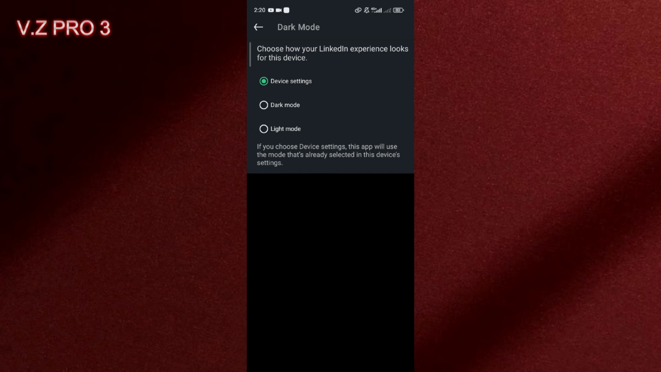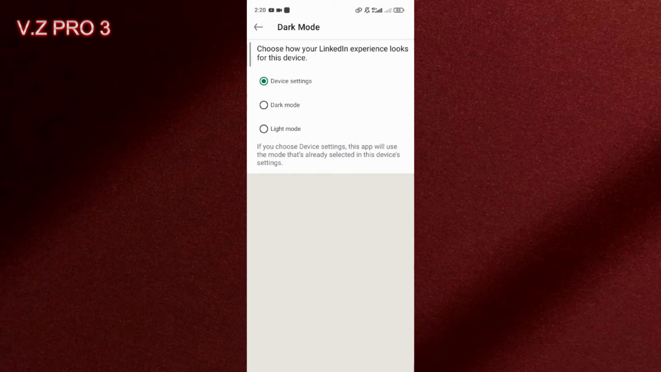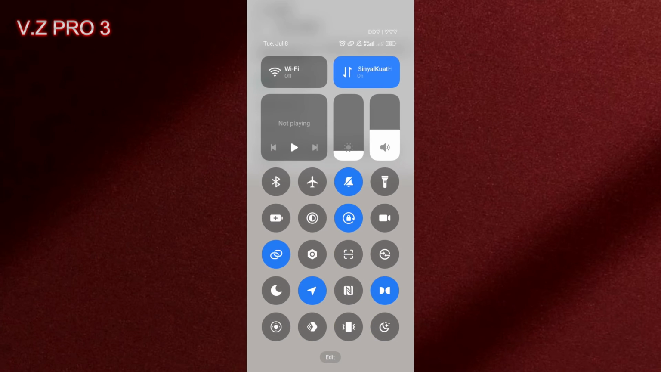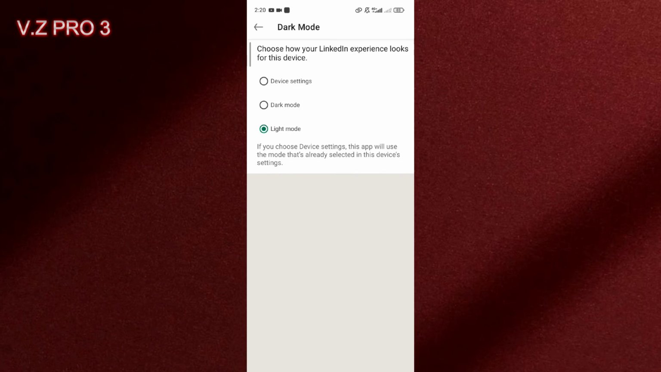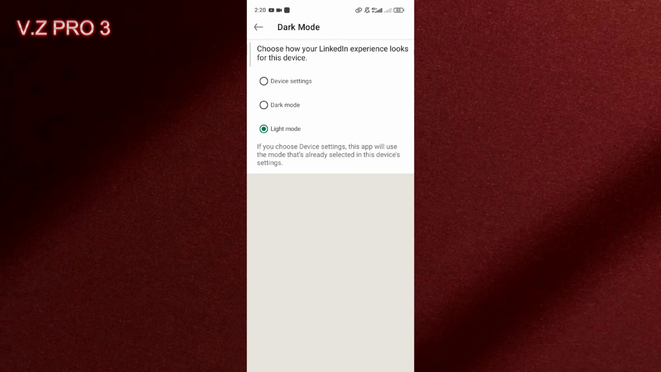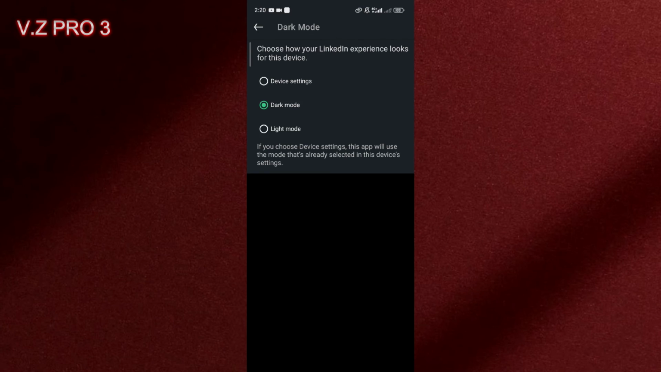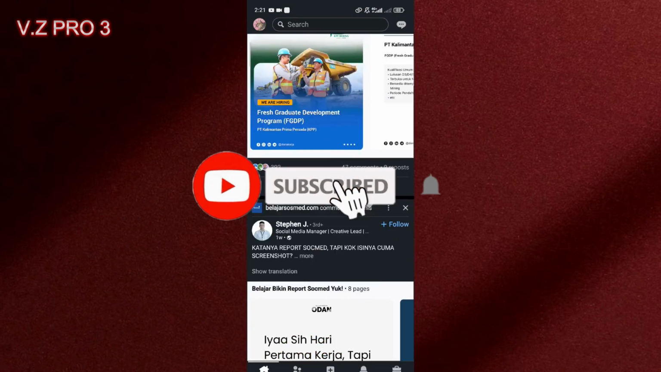So when your device setting is on light mode, your LinkedIn will also be in light mode like this. But if your device is on dark mode, your LinkedIn will also use dark mode. It's very simple, right? And maybe if you prefer light mode, you can choose light mode, or you can choose dark mode. So that is how to enable dark mode on LinkedIn.